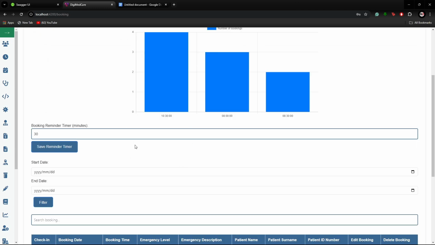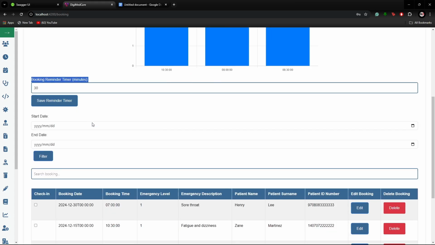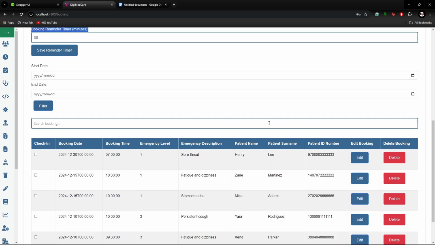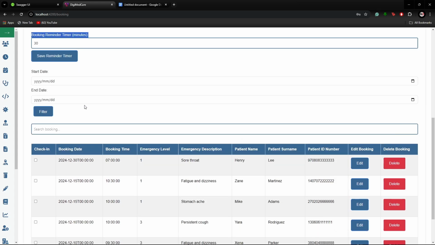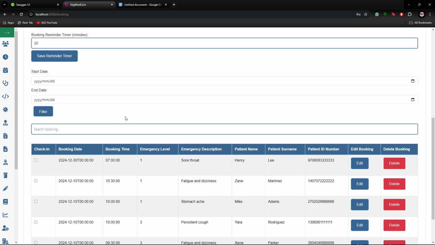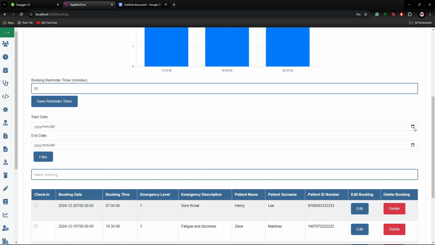So this is the booking reminder timer. So this basically is when it will send you your booking reminder through Twilio when the patient makes a booking. I will walk you through the actual process of making a booking shortly. But as is standard, the bookings are sorted from most recent. So yeah, what's up and coming.